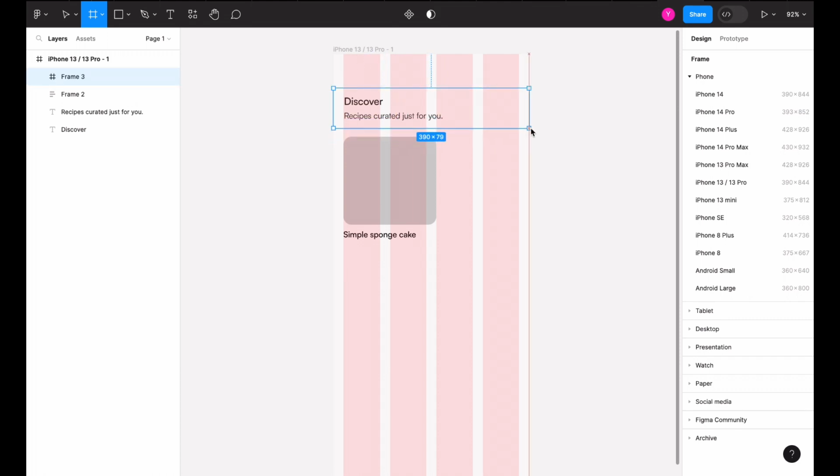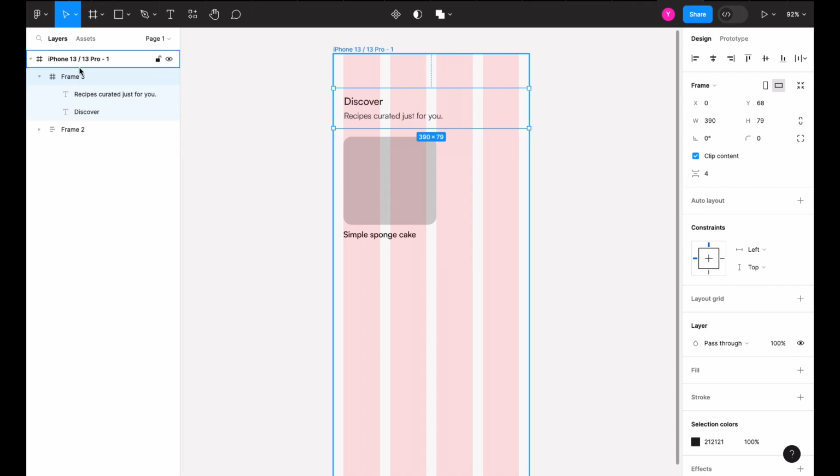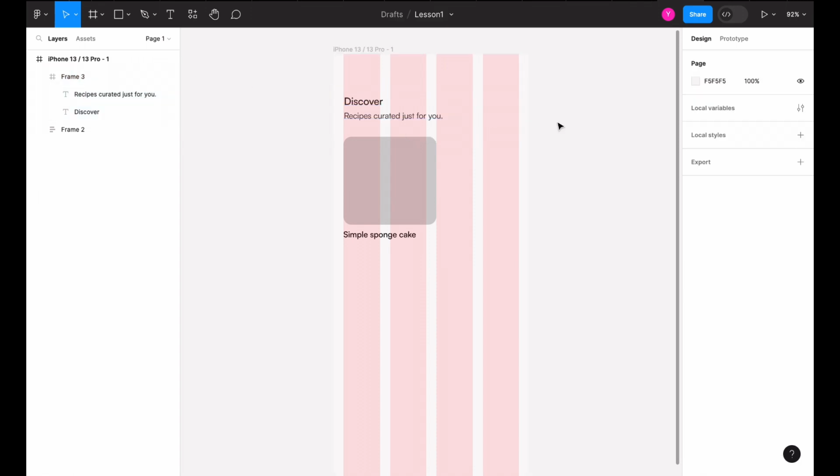So to be sure that this particular object or this particular element in the design is in the frame, you come to the right and you can see that this is the frame I just created, and recipes created for you and discover are inside this frame, which is good, which is what I want.